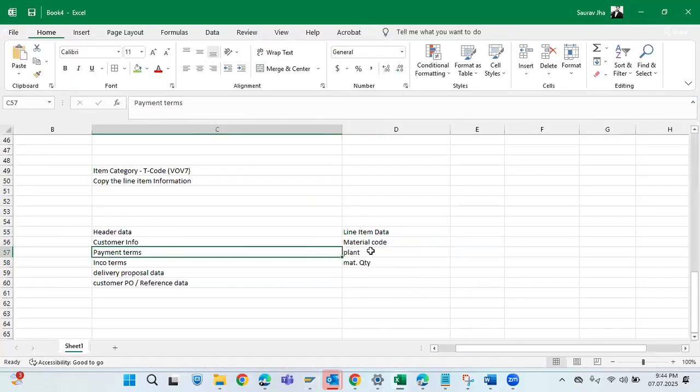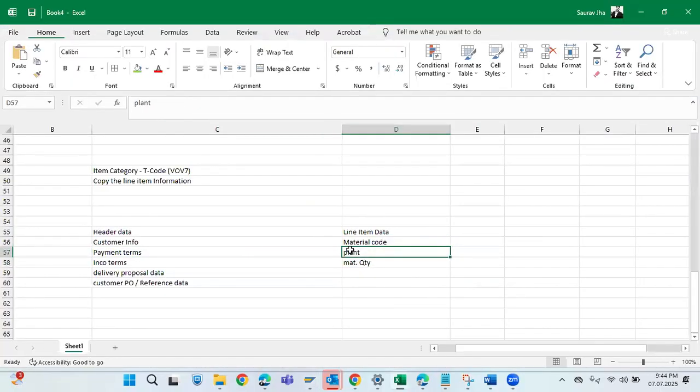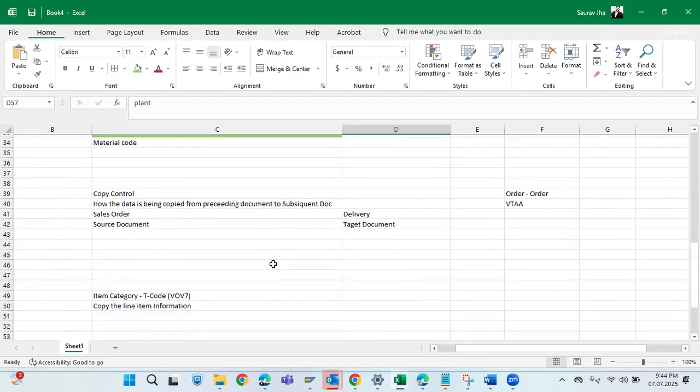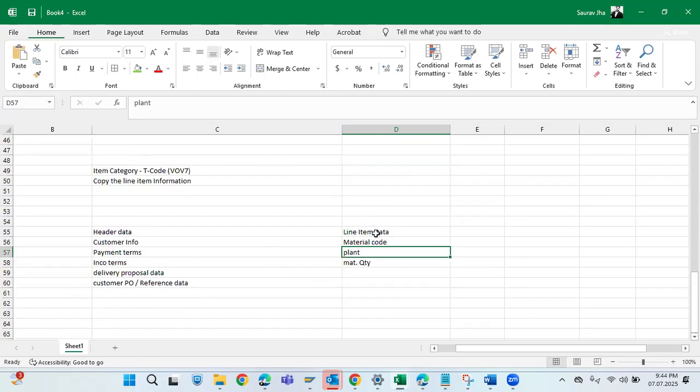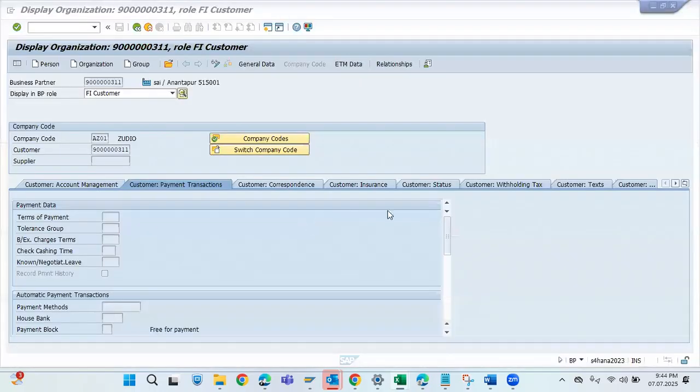So your item category helps to capture all the line item information from your source document type to your target document type. This is how line item categories work.